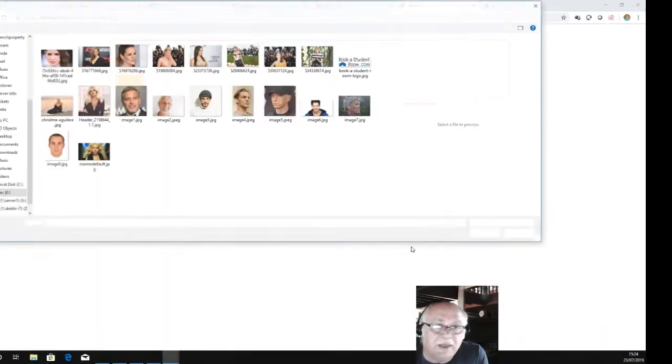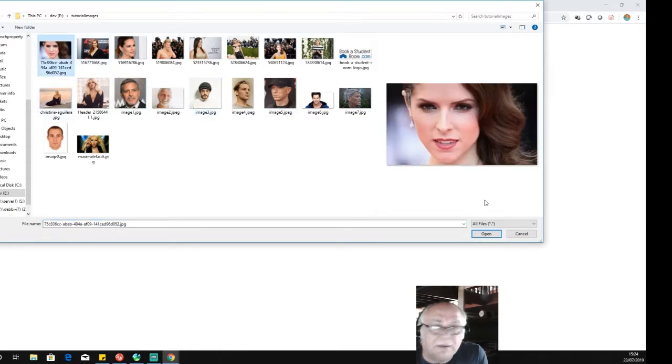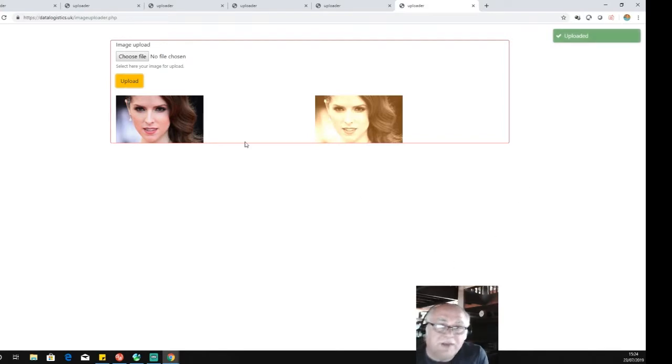Open in browser. Let's pick that one out. You see how this one, you've got this sort of brown old negative effect, as if it's a faded old photograph from 100 years ago. And it's an effect that I really like.